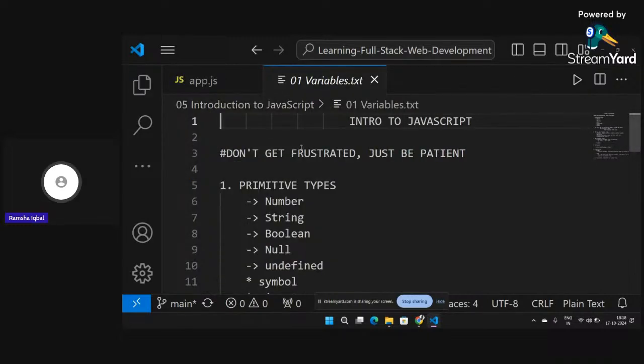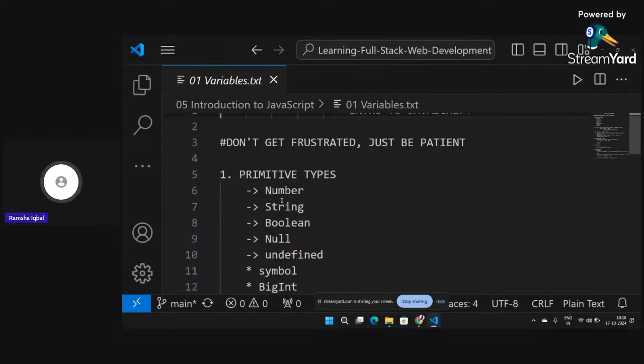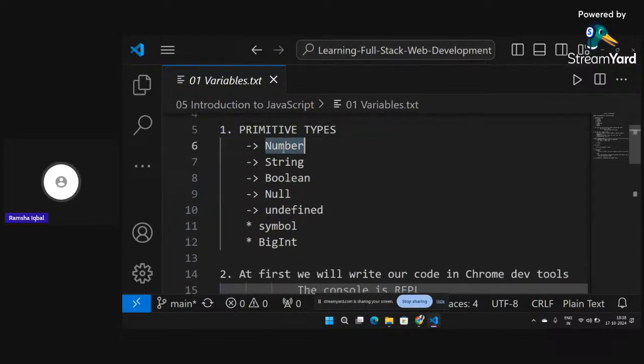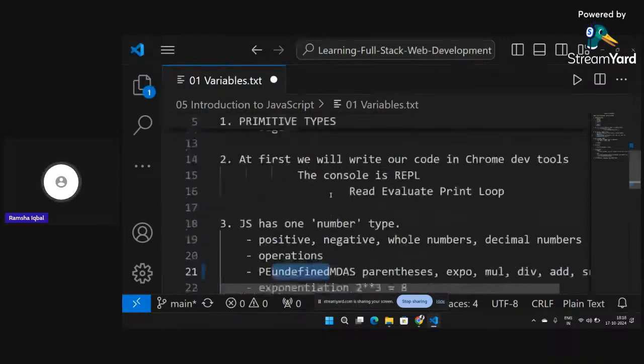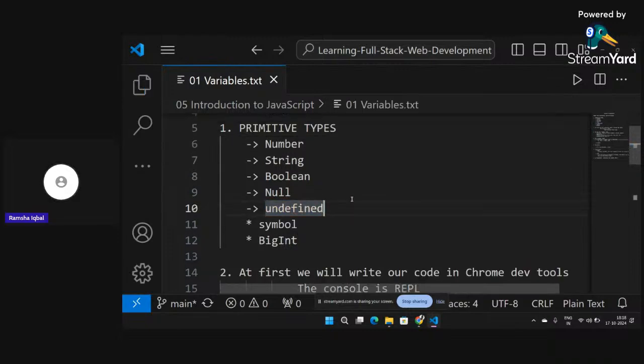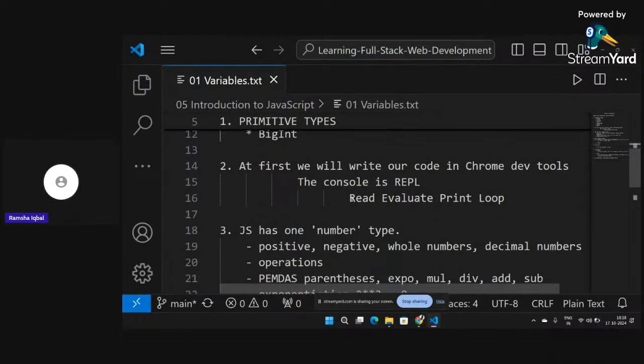Let's start our portion with some introduction about data types and variables. They are very important in JavaScript basically. So there are different types of primitive data types: the number data type, string, boolean, null, undefined, symbol, and so on. Okay, we have these different types of primitive data types in our code.